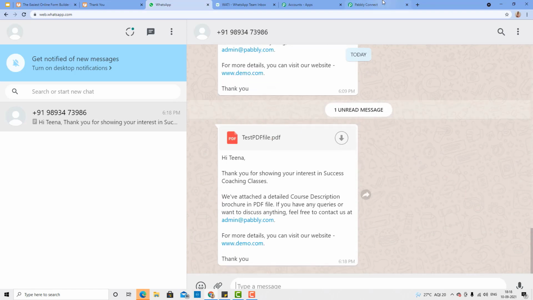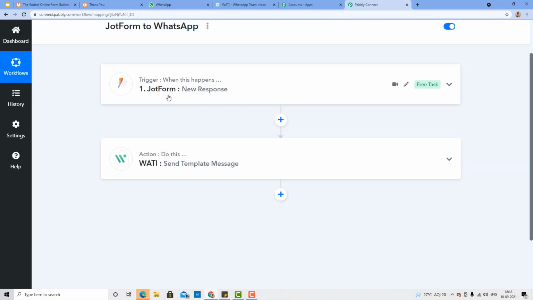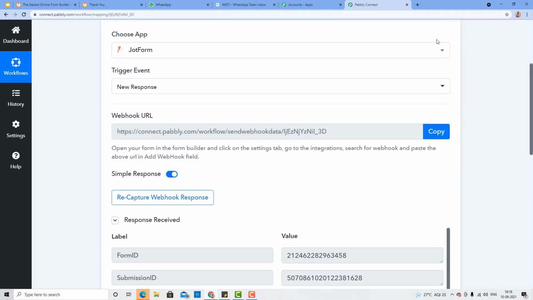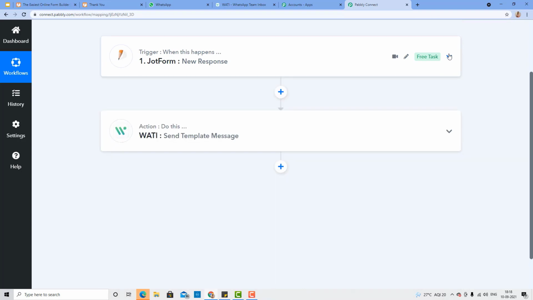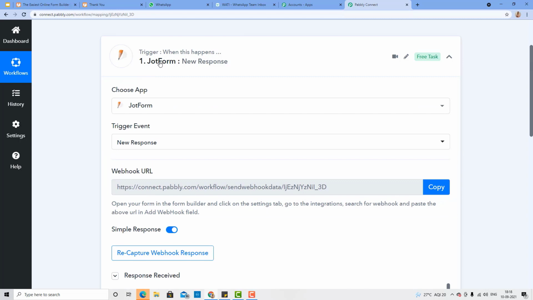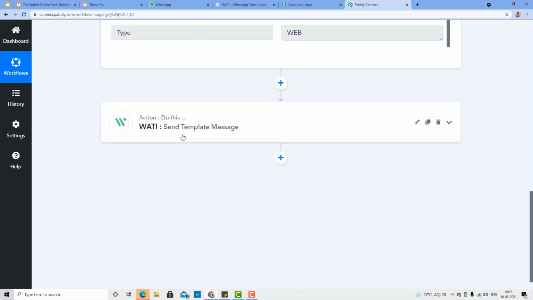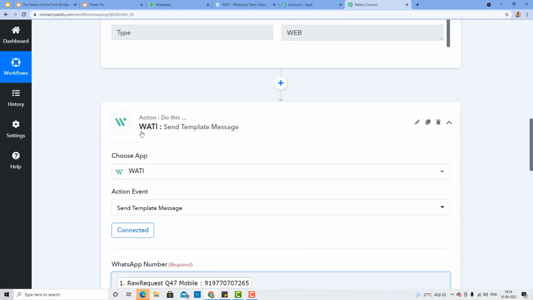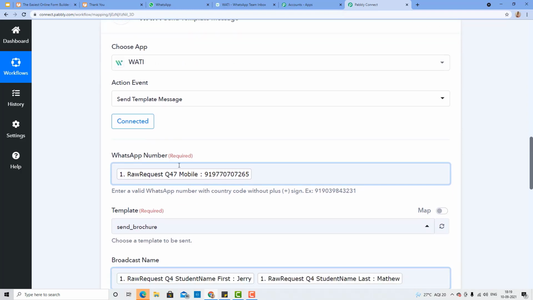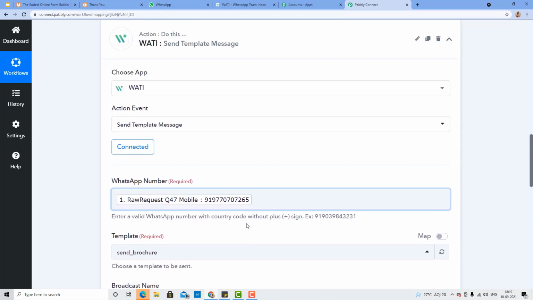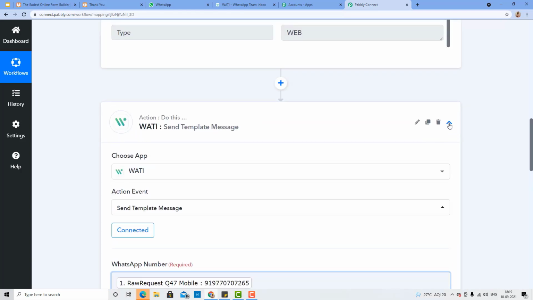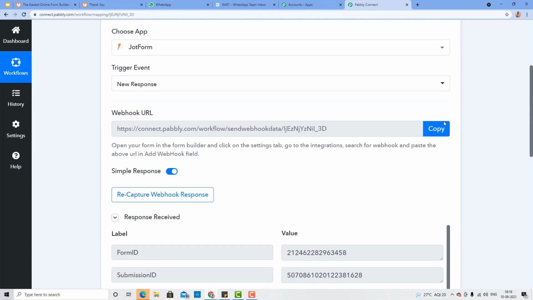So this means we have successfully created the workflow between JotForm and WhatsApp with the help of Pabbly Connect, and it is working perfectly fine and smoothly. So let's do a short recap of what we actually did. We first integrated our JotForm account with Pabbly Connect with the help of this webhook URL, and we captured all the data. Then in the second step, to send messages on WhatsApp, we connected our Vati account with Pabbly Connect, and after that we mapped all the data which was already available in Pabbly Connect. And this way our workflow was created.